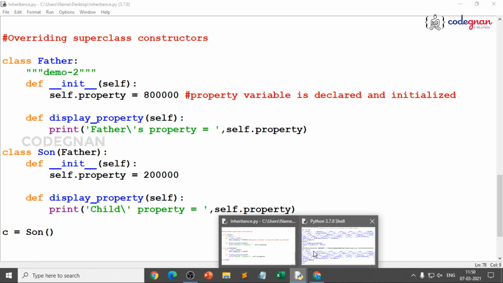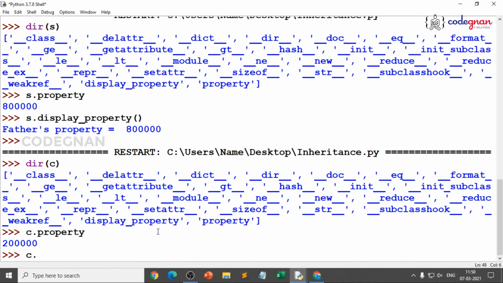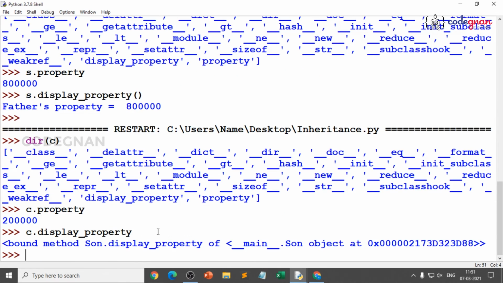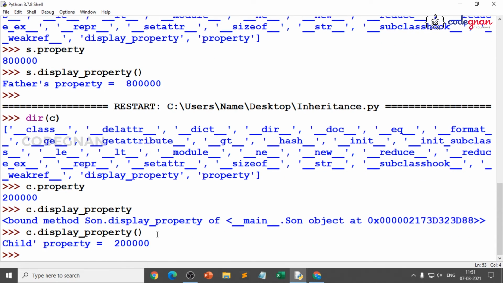Now if I would like to see the result, so C dot display method, you could see only child property. When you execute without giving parentheses, it's a bound method, the class is son, display property is a method, and that's an object bytecode format. So that is the reason parentheses play a very vital role. There you go, child's property is 2 lakh.